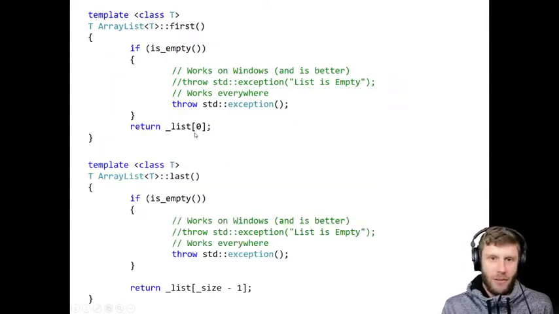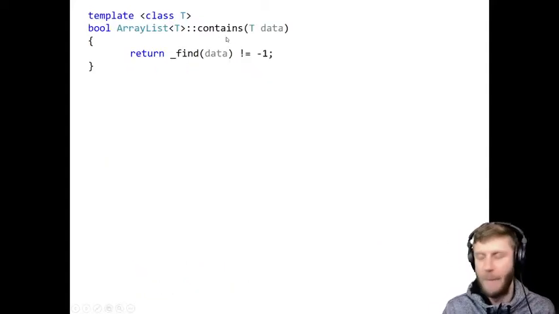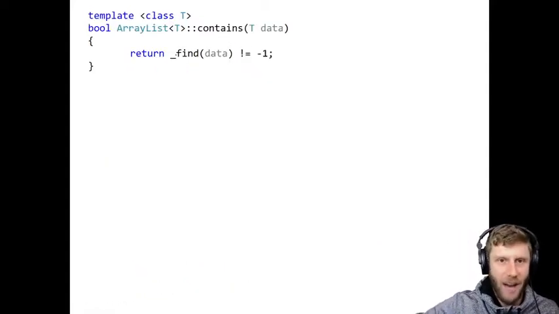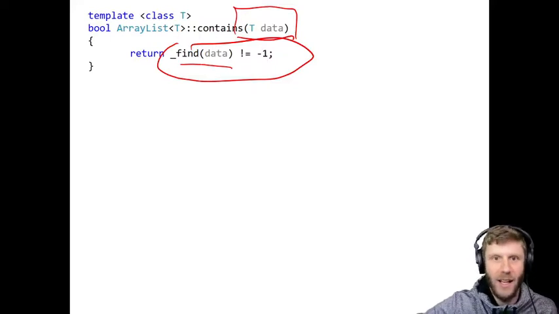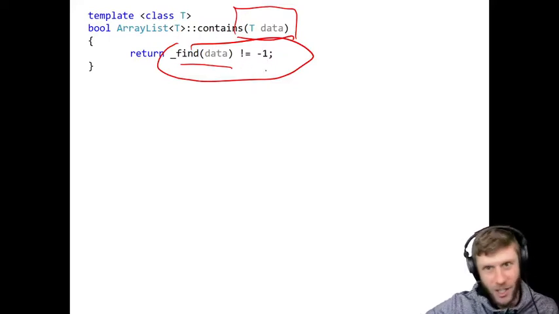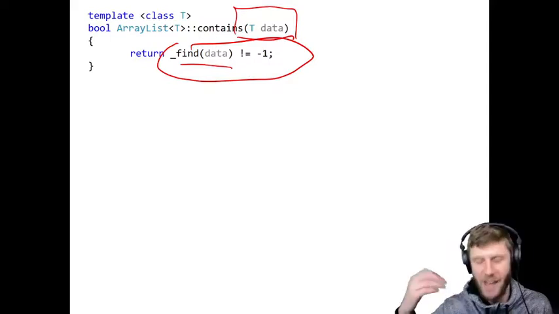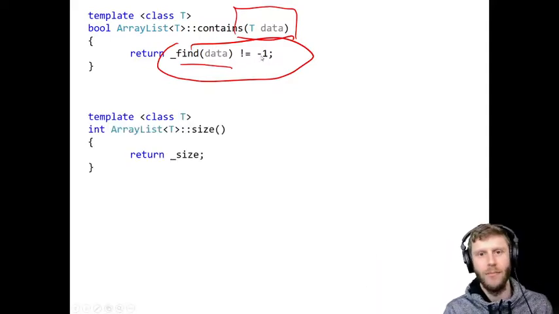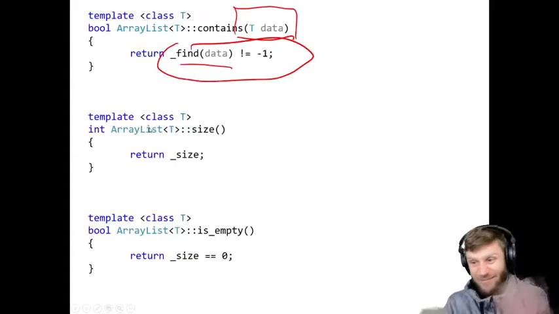First, okay, great. Last, great. Contains, this one's easy. If we already have our find function written, just find it and tell us true or false if the data was found. Or basically, did find not return -1? If find didn't return -1, then it's in there. Size, return the size. Is empty, is size 0. That's it.